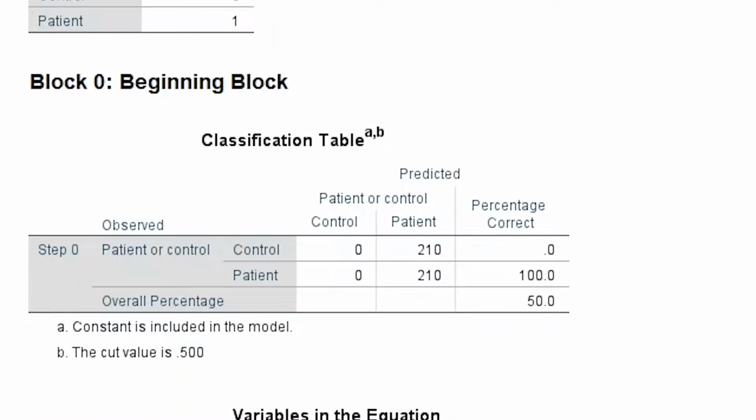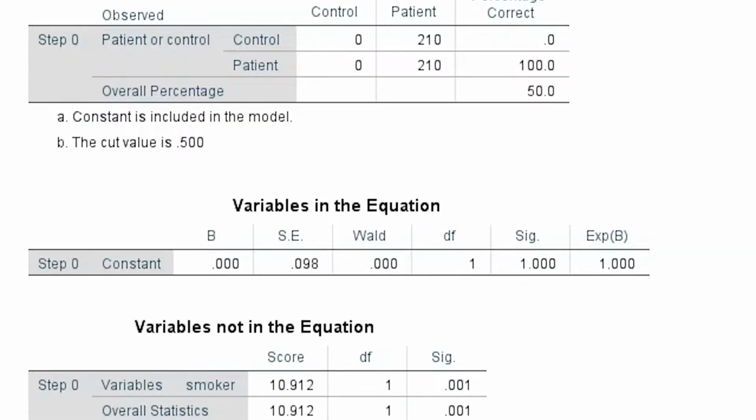So the next table is the classification table. I will cover this one in the next video because it's going to be used to judge the quality of our logistic model, which is something beyond the scope of this particular video.